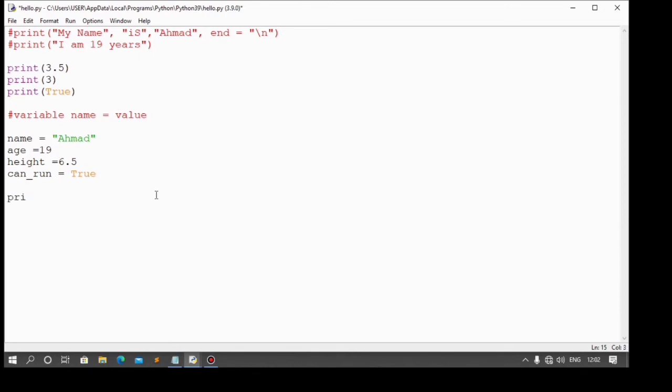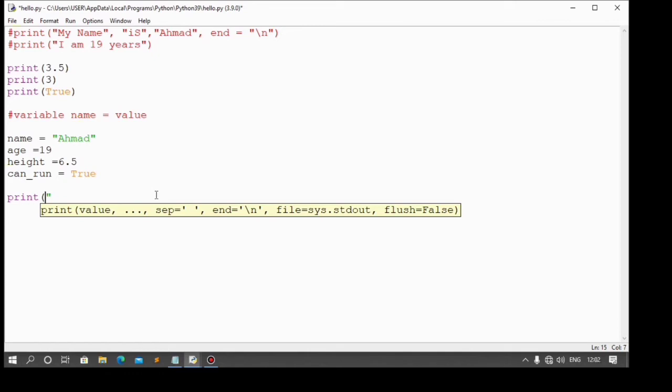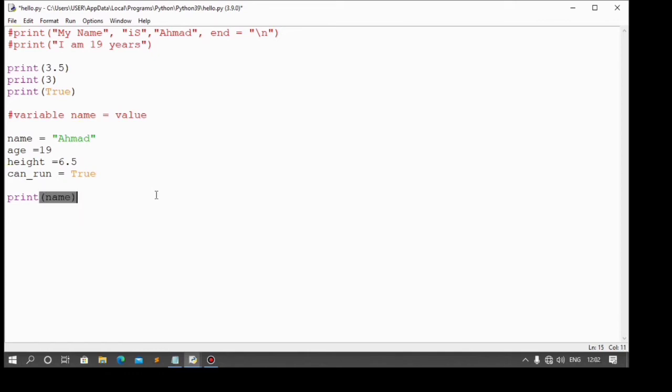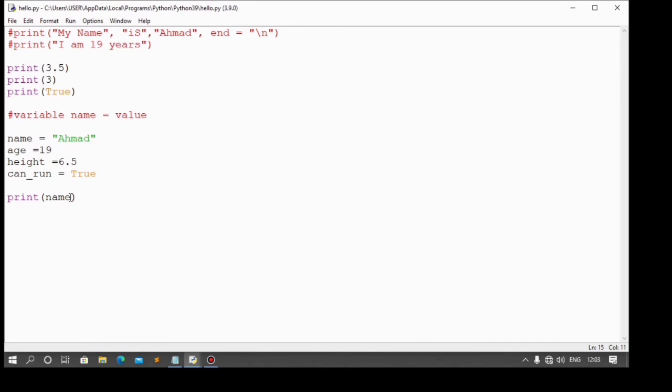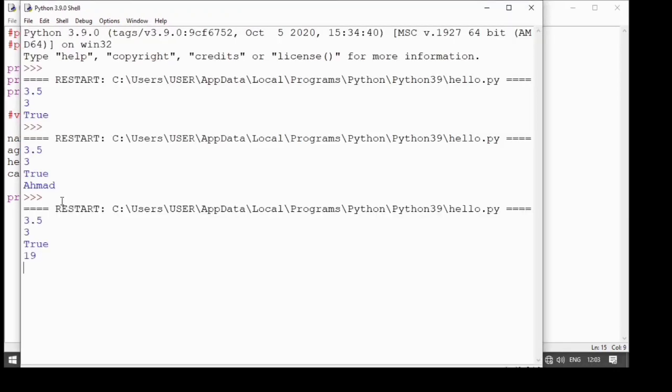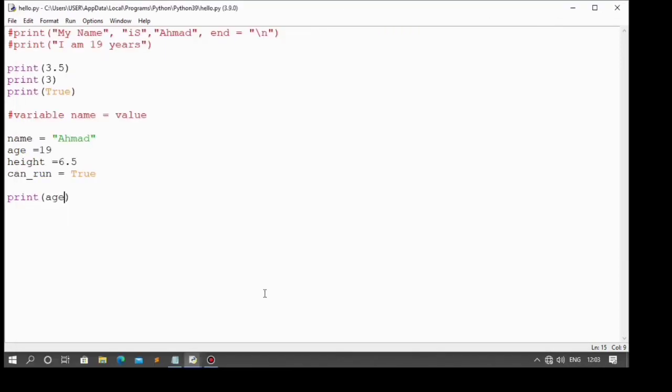Instead of passing Ahmad directly to the print function, we can now pass its variable name. The variable name we are going to pass is not going to have the quotation marks because this is a variable name. When we print this now, we are going to have Ahmad here. So we can pass any of these to the print function now. So age, we have 19. The value 19 is stored in the variable age, and we use its variable name to access the value in the print function. Notice that when we are using the variable name, we don't need quotation marks.